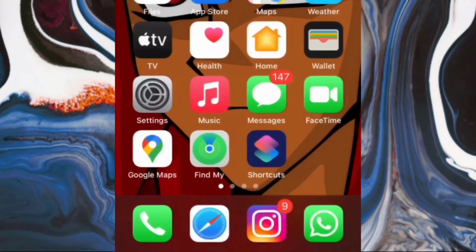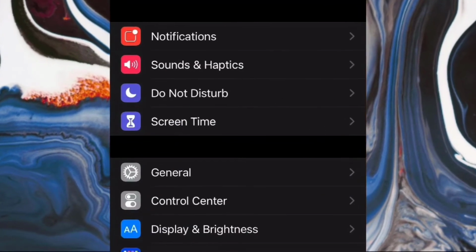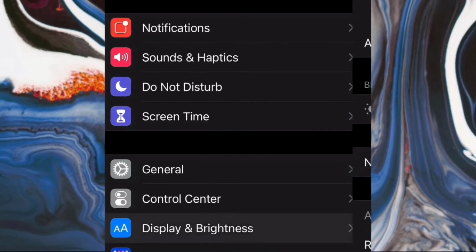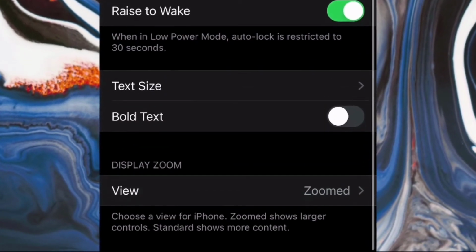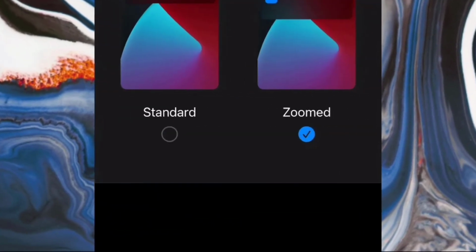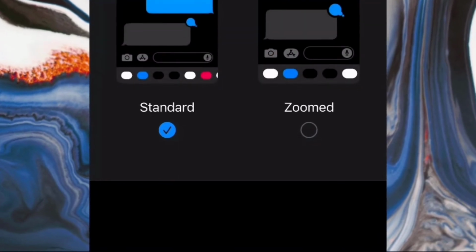However, you might want to set your display back to standard, so simply go back and click on standard, and then simply choose standard. So that was it for today.